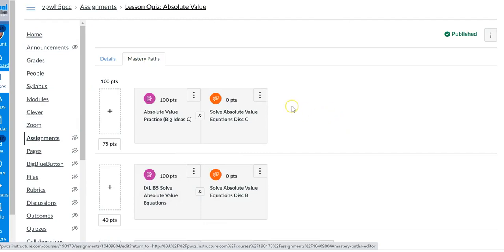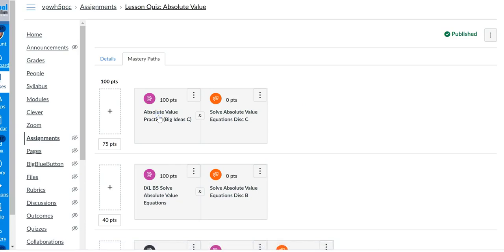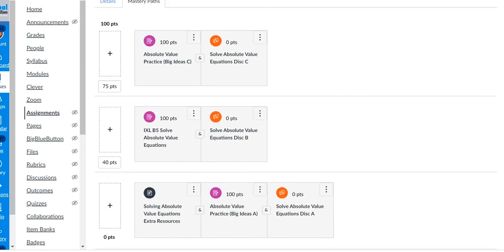So if they get a 75% or better, they would go to this absolute value, big ideas. And I'll show you what that is. It's our textbook, but I've chosen some of the more difficult questions, the more critical thinking questions that are in the textbook for those kids. And then I have a discussion set up, and it's the same discussion for all 3 levels. However, what they're being asked to do is just a little bit different.